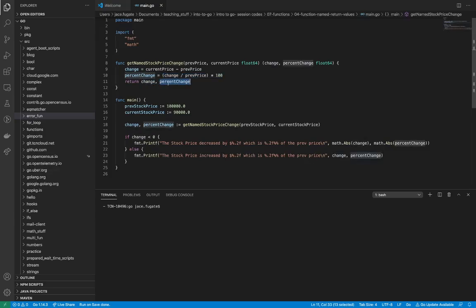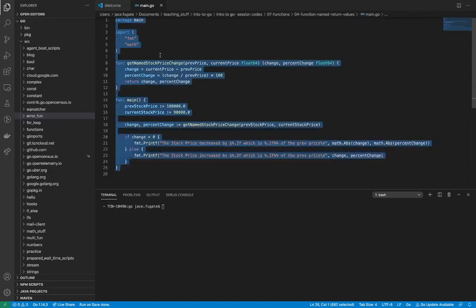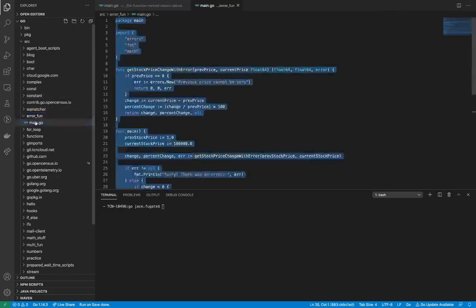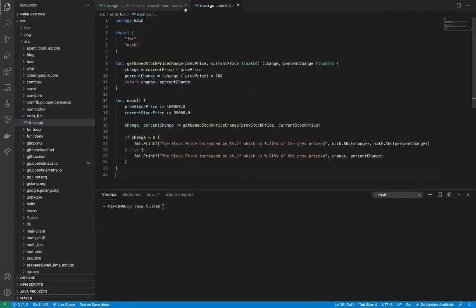One thing that's really cool about this, in fact, let's just go ahead and run this. So just a second. Let's go ahead and cd into the correct package. Error fun. Okay. So go run. And so it says here that the price is decreased by 10,000, and that's 10% of the previous price. So that works just fine.